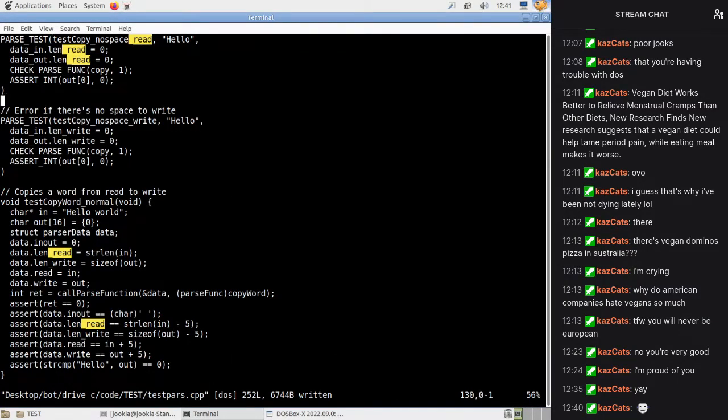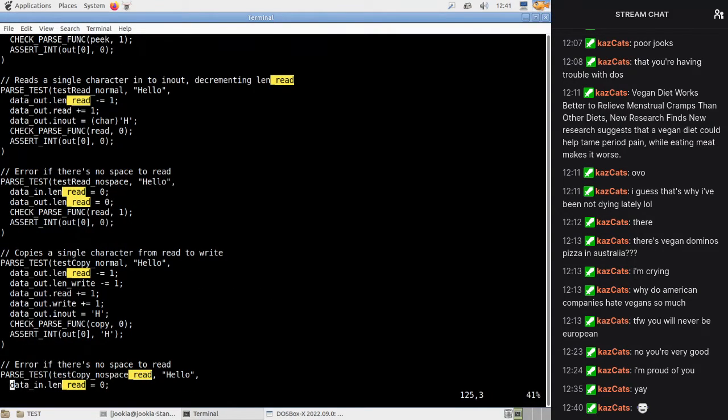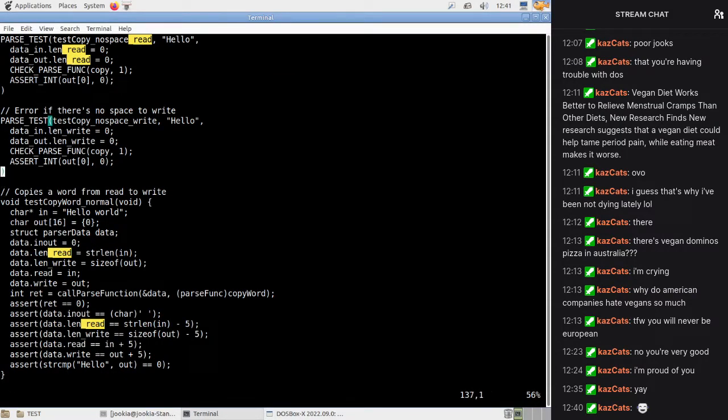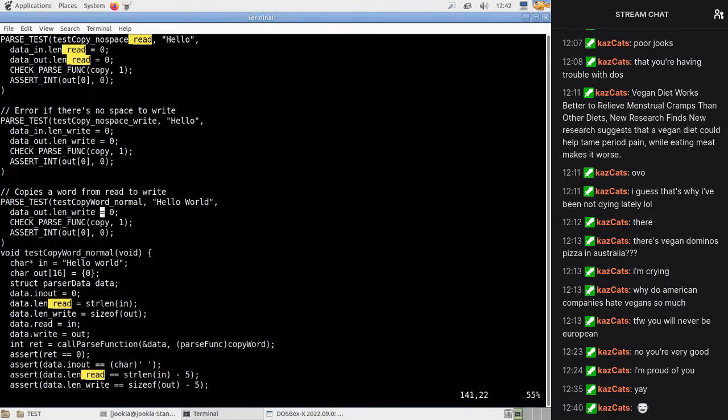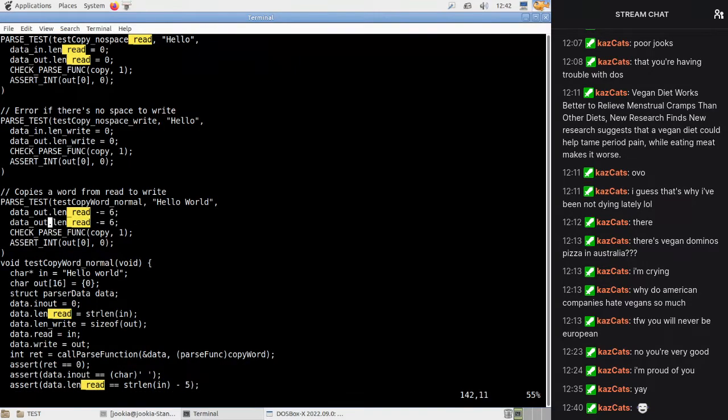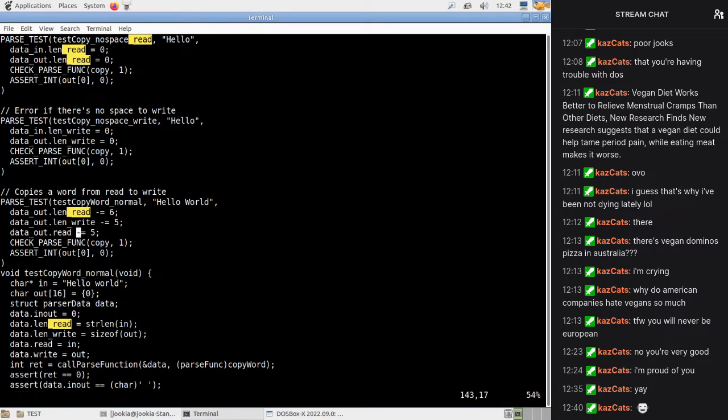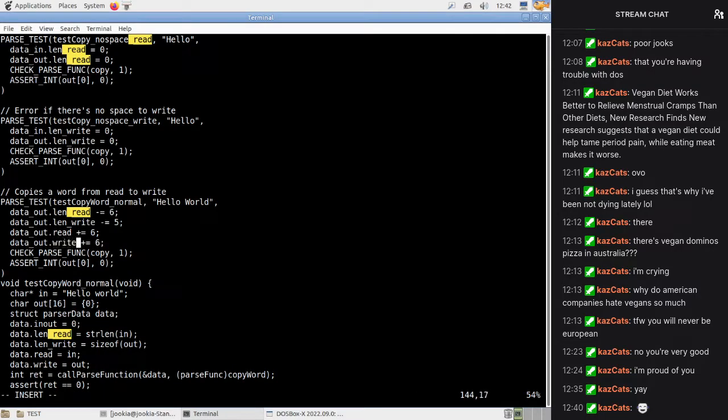All right, and then we have copy word. Copies a word from read to write, and this is where things get a little bit difficult. So let's see if our approach scales up. Test copy word normal. So we have hello world. And so what we would expect is data out len read, one, two, three, four, five, minus equals 6, length write, minus equals 5, read plus equals 6, write plus equals 5.